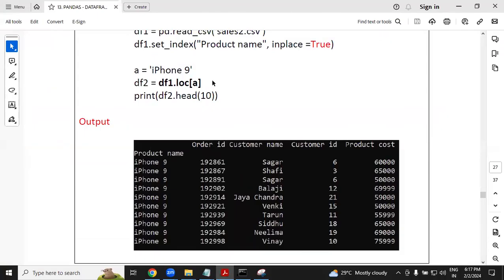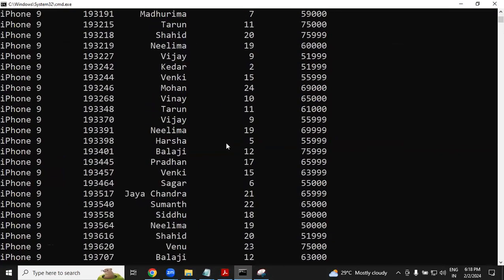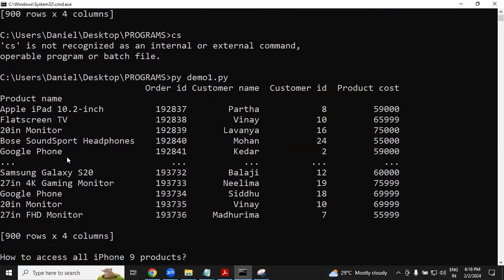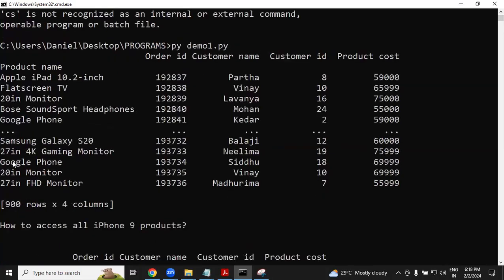First one is a basic example. The next example will be, instead of iPhone 9, I will take some different product. Apart from that, nothing changes. What product do you want me to take? Which one, sir? Google phone? Okay, sure. Let me provide Google phone.